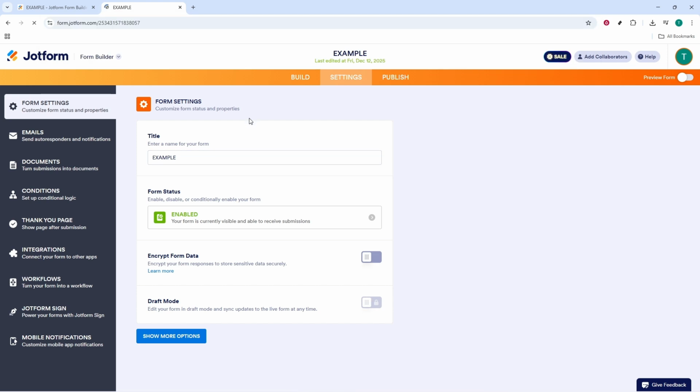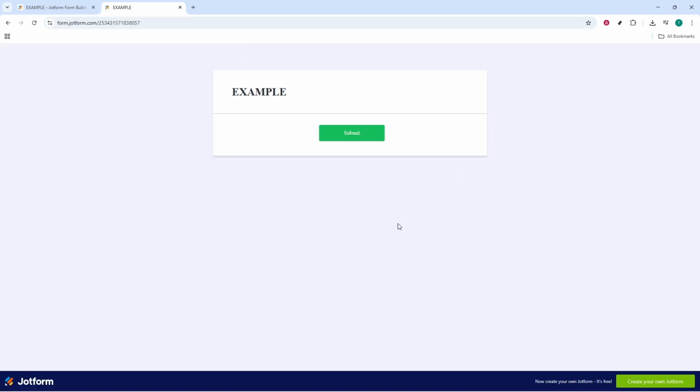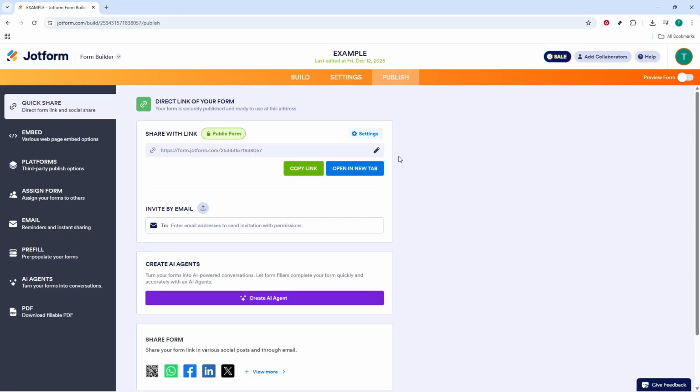That's it. Log in, go to My Forms, share via Quick Share, copy the URL, and send it through email, chat, social platforms, or your website. Save the link somewhere handy so you can reuse it anytime.